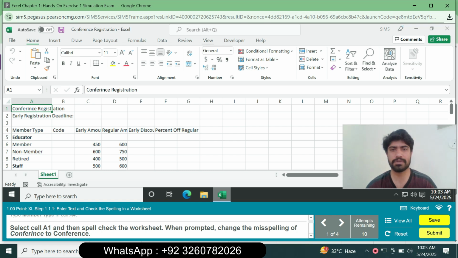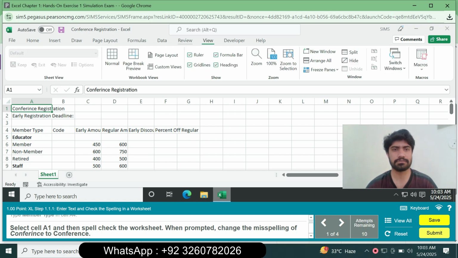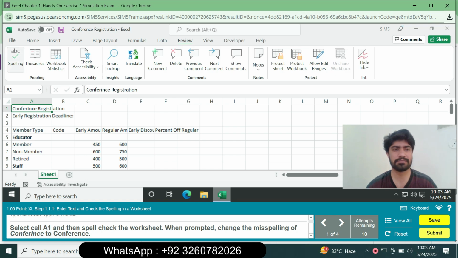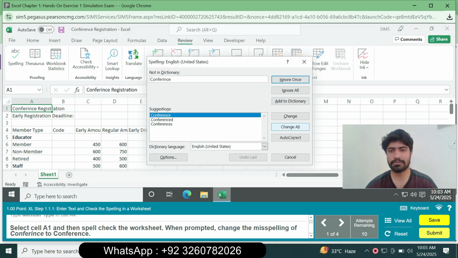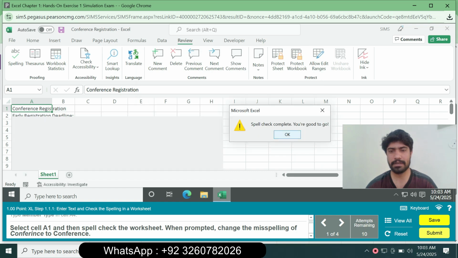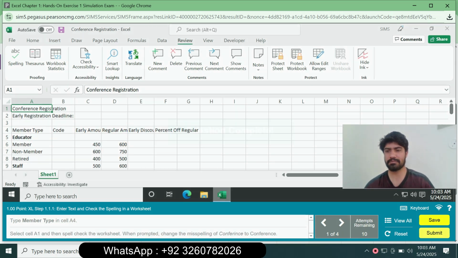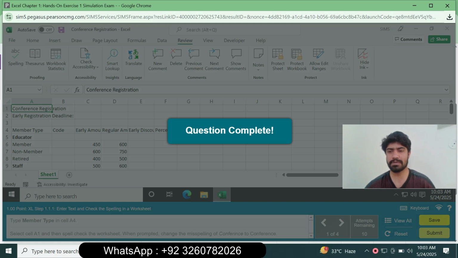Go to the Review tab, go to the Proofing group and click Spelling. Select Change All and click OK. So question number one is complete. We move to question number two.